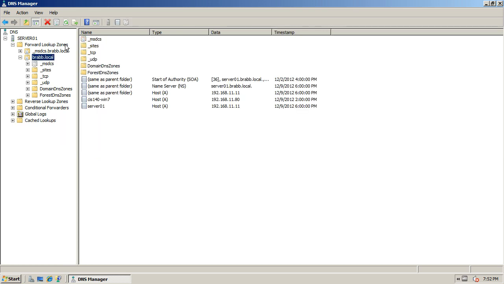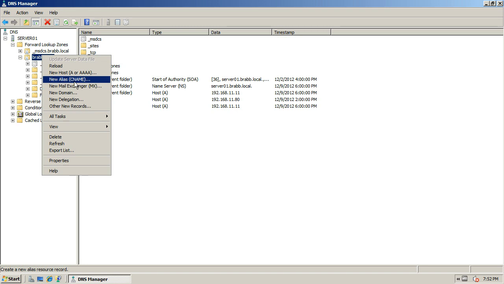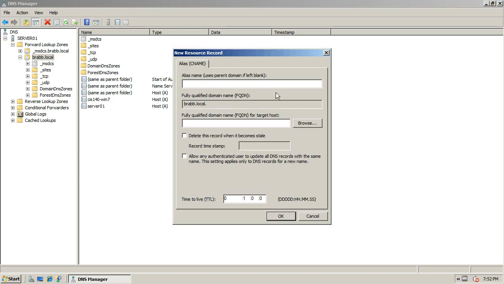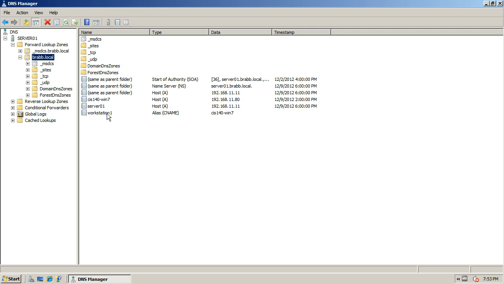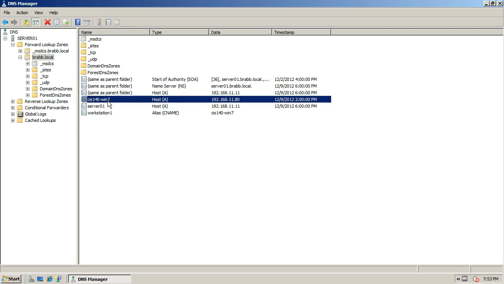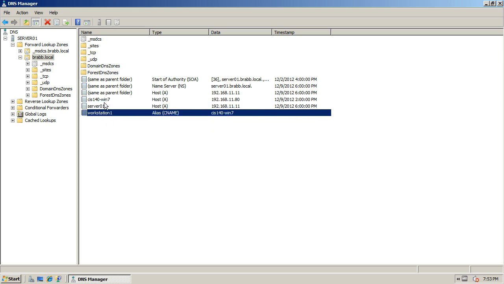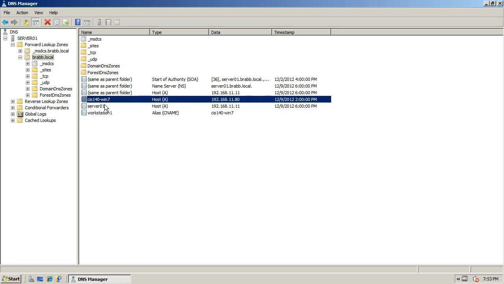And one thing we could do is, if we wanted to take this, we could change the name by simply giving it a CNAME or an alias. So we could call this Windows 7 Workstation 1. And then we'll put in the fully qualified domain name right here. And so anytime you want to get to this workstation, all you'd have to do is put in this name and it'll point back to that workstation.